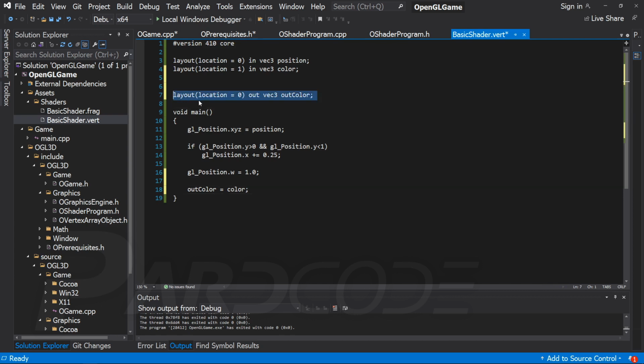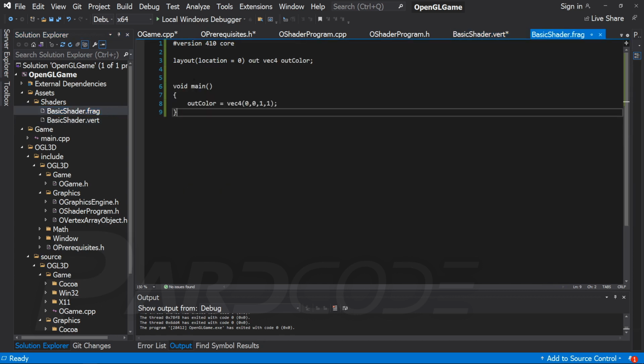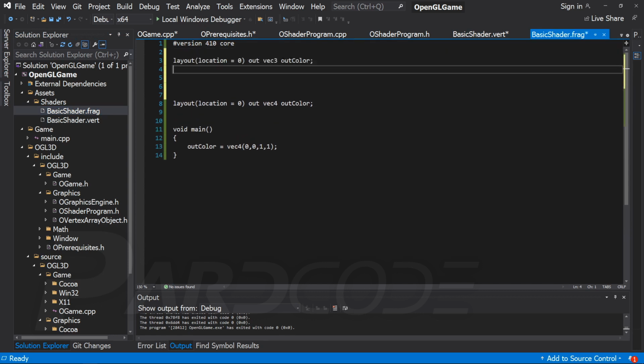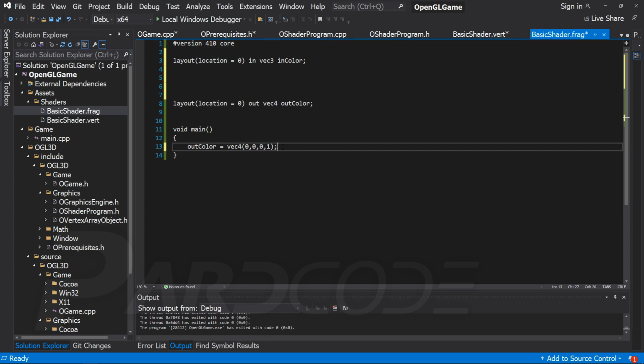And as last thing, let's go to the fragment shader and define the input color attribute related to the output color attribute of the vertex shader. At this point, we have only to pass this color retrieved from the input to the output color.